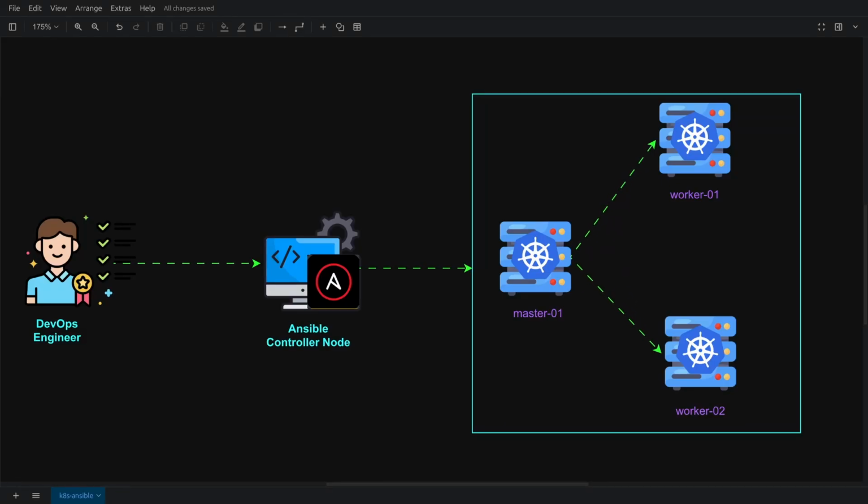In this video, we will automate the setup of a Kubernetes cluster using Ansible. We will build a single master node and two worker nodes, all provisioned and configured through automation. By the end of this session, you will have a fully functional Kubernetes cluster without manually logging into each node.